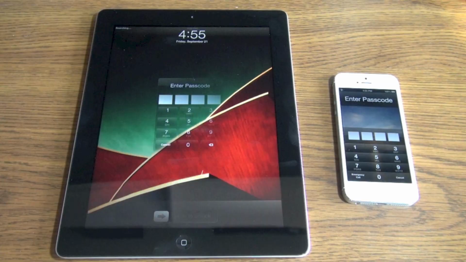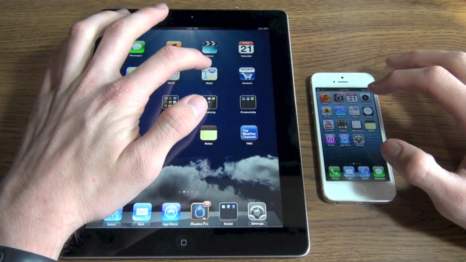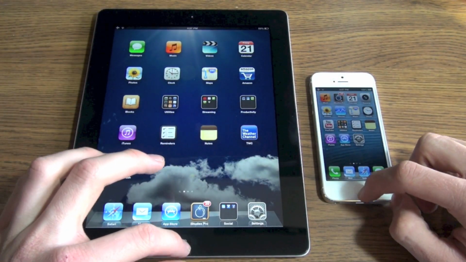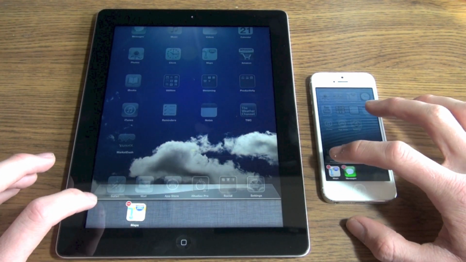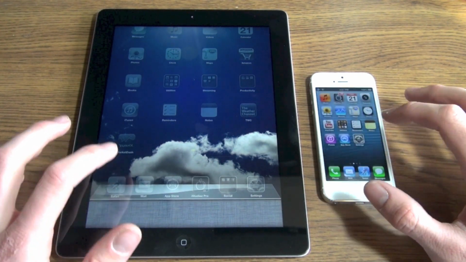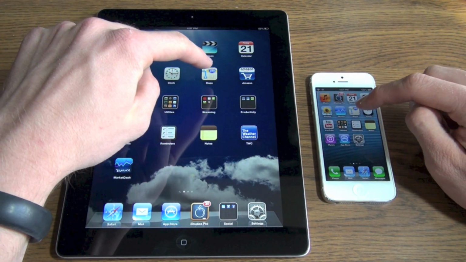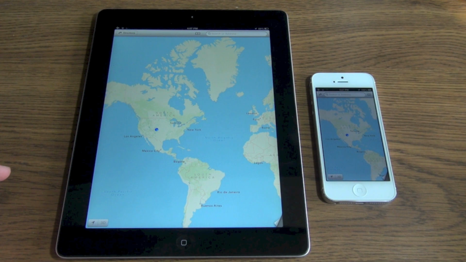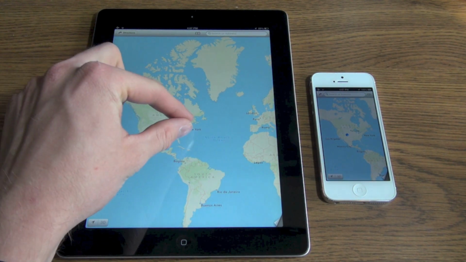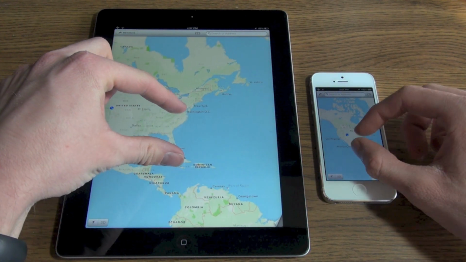So I'm going to go ahead and close all of the applications on these devices to make sure they are running a fair race here. And we're going to go ahead and close settings and maps. And then the first test we're going to do is maps to see which one performs better on the different processors. So we have maps loaded up here, and we're just going to go ahead and zoom in on Florida and try and do it at the same time.